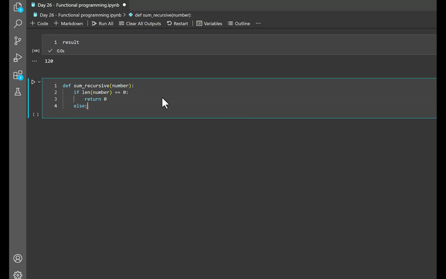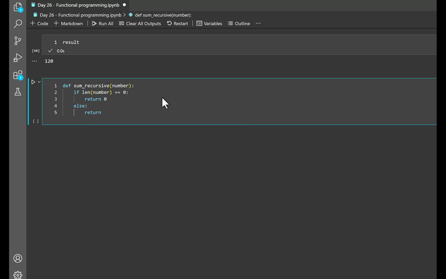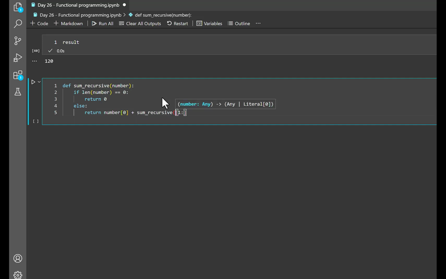Else, of course, return number, basically we're going to use index 0 over here, plus some recursion, and now we're going to slice this one. We forgot this: we have to slice inside our number, and close the parentheses. So we're going to run this.